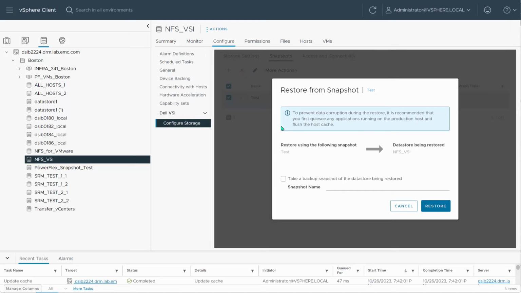Now we'll get this little warning message here about preventing data corruption. If you're familiar with regular VMFS restores, I provide a process in the documentation. I simply don't think it's enough to just quiesce the applications and flush the host cache. I wouldn't do that if I had VMs running on it. I would actually shut down the virtual machines, unregister them, restore, and then put them back. I think that's a lot safer.